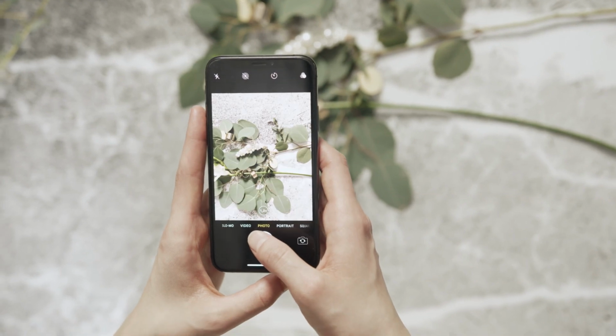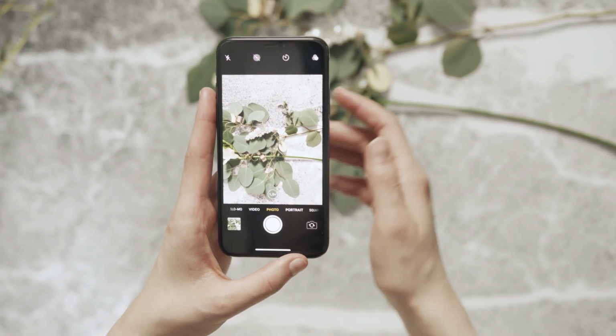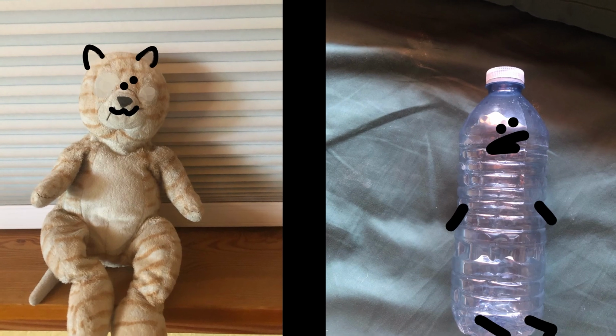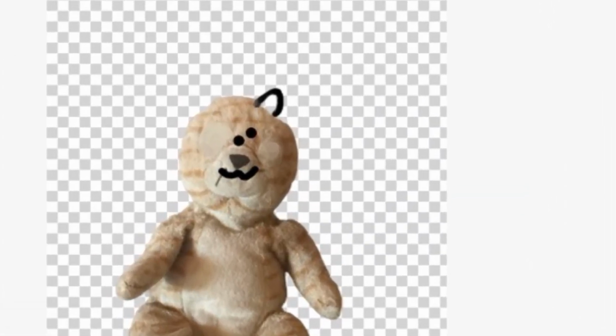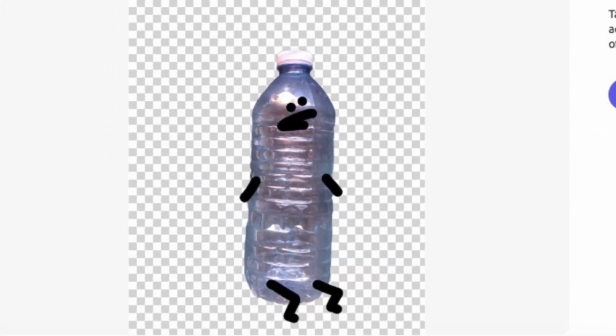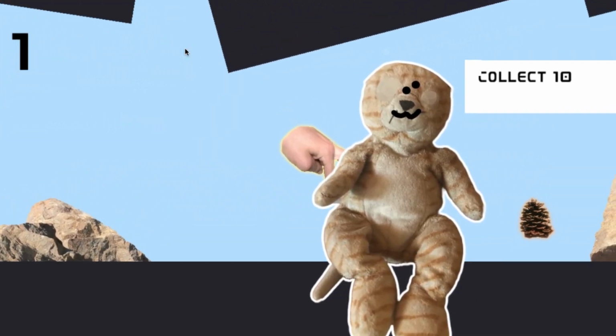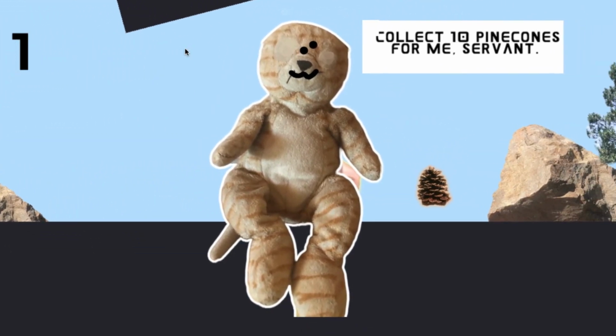After this, I took pictures of two objects I had nearby, a stuffed cat and a water bottle. I then put them through Adobe Express, but the cat's ears turned out to be chopped off, so I erased it and put it back in. The water bottle looked great though. At this point, I decided that the cat would want you to collect 10 of the pine cones, and that was why you were collecting them.